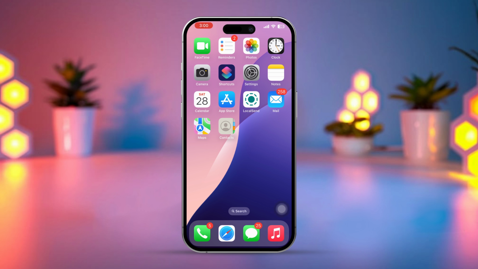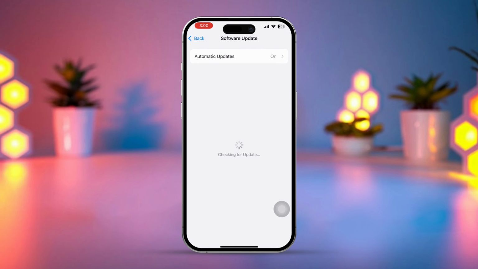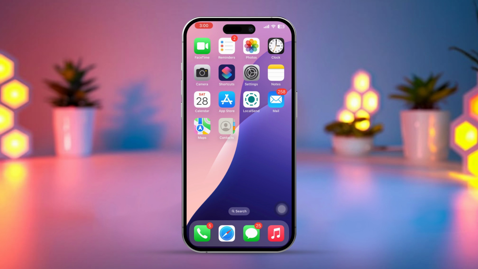Solution 4. Update iOS. Open Settings on your iPhone. Tap General. Select Software Update. If an update is available, tap Download and Install. Once the update is complete, restart your iPhone. Try using AirDrop to see if the issue is resolved.